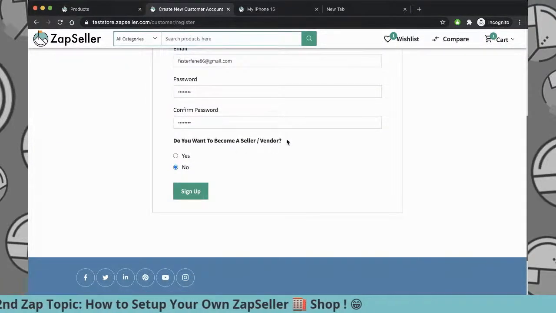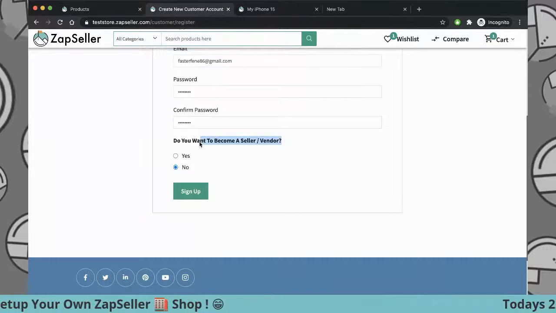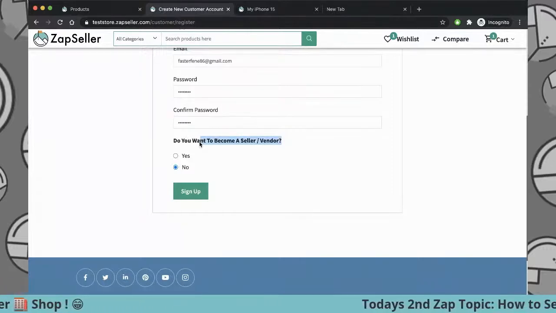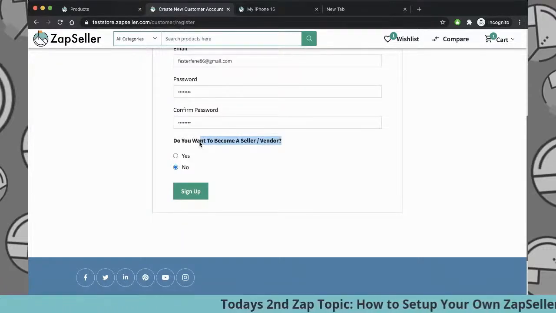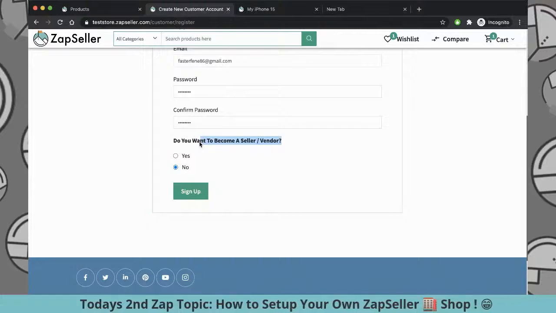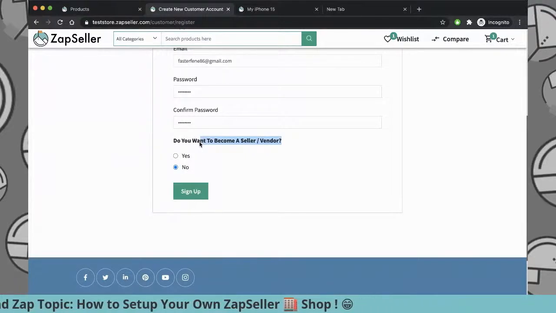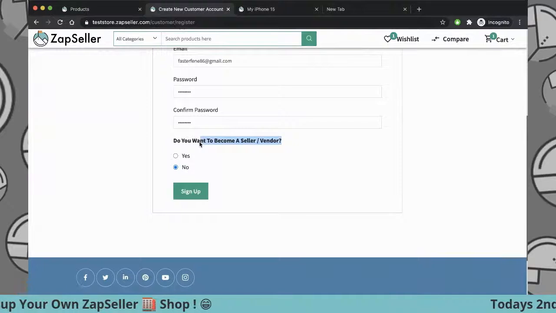Do you want to become a seller and vendor? This is another feature that we have. You can use our marketplace feature to build your own selling store. So you can add other sellers to your store and they can manage their own products.